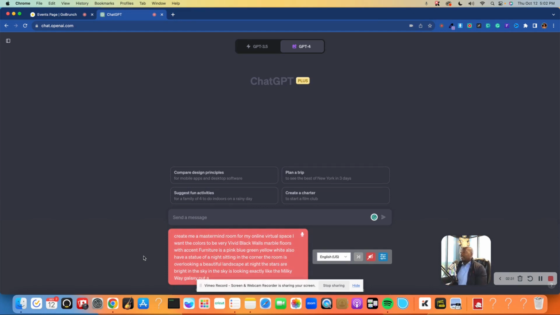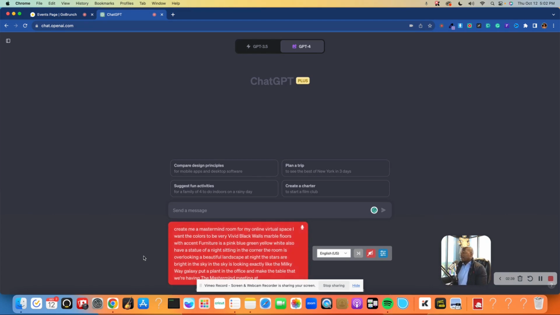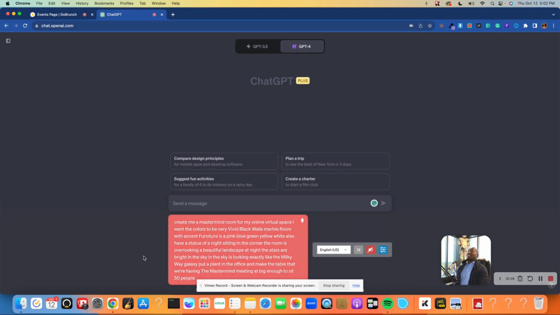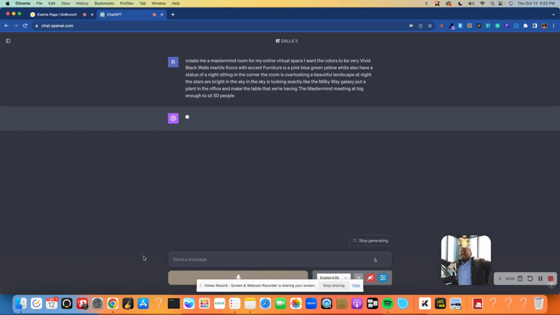Put a plant in the office and make the table that we're having the mastermind meeting at big enough to sit 50 people. Let's see how this goes, okay? Let's see how it goes.